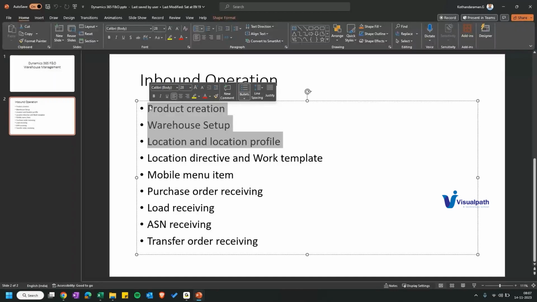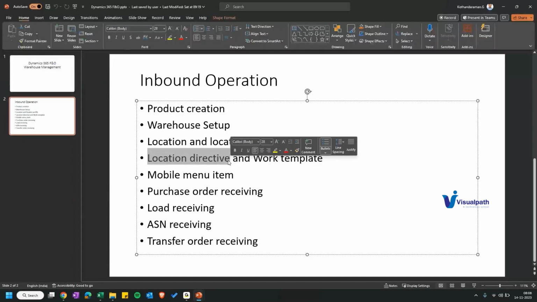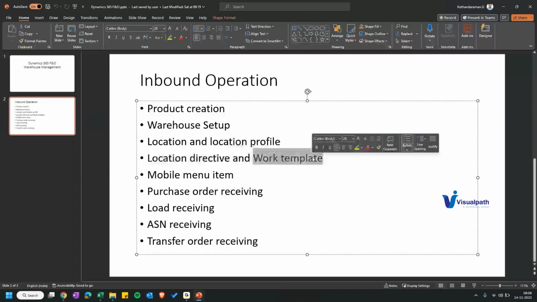Okay, so the next thing is location directive and the work template. Location directive is a rule engine where we define from where the item has to be picked and where the item has to be placed for the sale. And work template represents what actions should be taken care of by the worker. Based on this information, a work will be created. Let me go into the application.